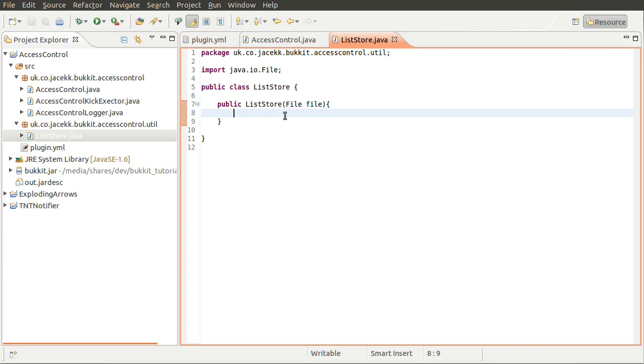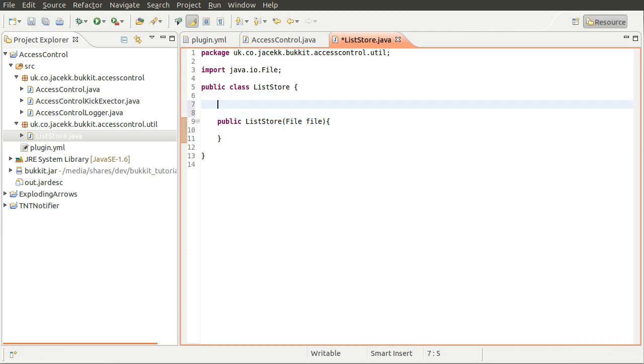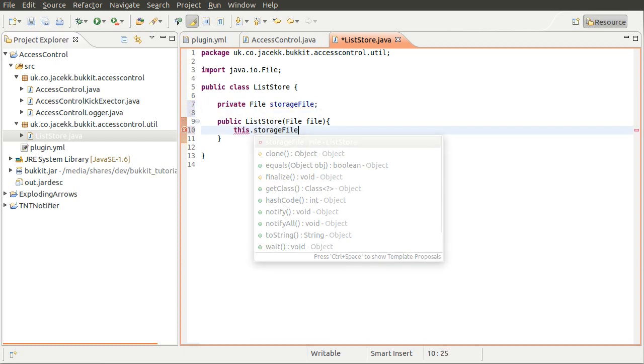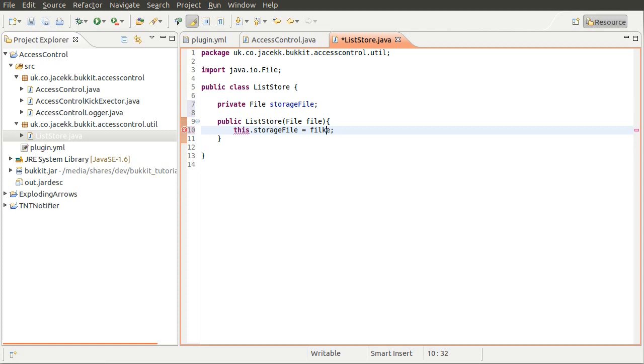And the first thing it's going to do is store that file as a property of this class, which is going to be private. The reason for that is that we need to use it from some other methods, which we're going to create in a moment. So we're going to create a private property, which is going to have the type File, and we'll just call this storageFile. So then in here we can just do the simple this.storageFile = file.